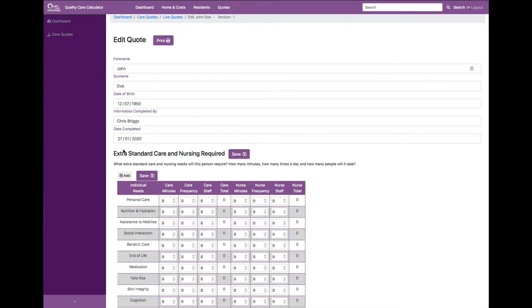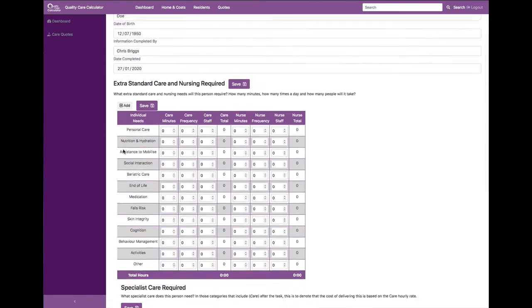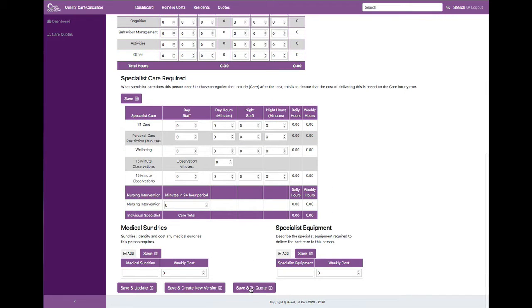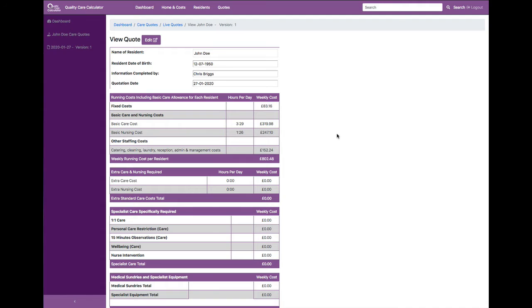Now let's say your home is a residential home and John doesn't actually need any extra care, or he does need a bit of basic nursing care, but it's covered in the running costs, in your general running costs. So if we save to quote, remember your fixed costs per resident was $83.16 in this example. Obviously you would put in your own numbers. You had your care salary, monthly salary cost, your nurse salary cost, and then lumped together is everything else, reception, admin, ancillary management, and so on. And you had a total break-even point of £802.48.